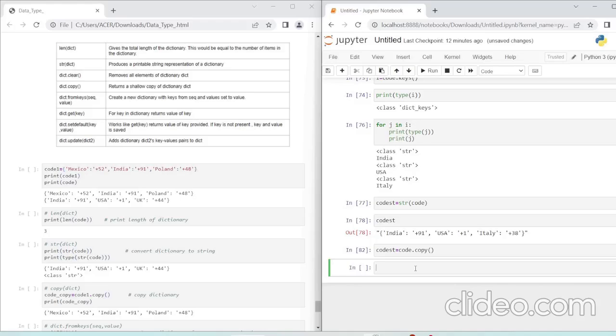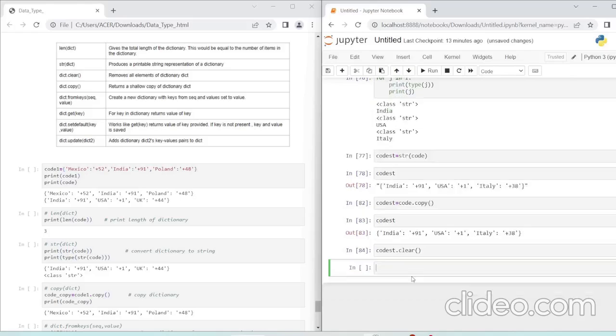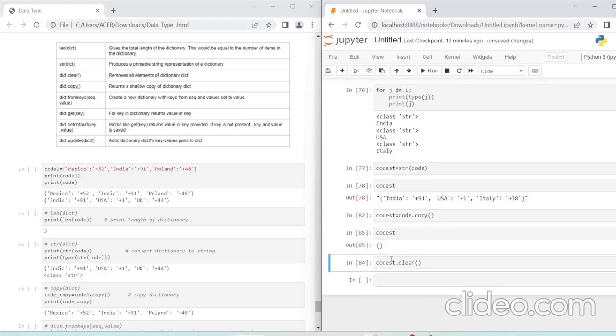So first I will print it, code. So it's a dictionary, code dot clear. Now I will run this again and it's an empty dictionary. Okay, then we have from keys.